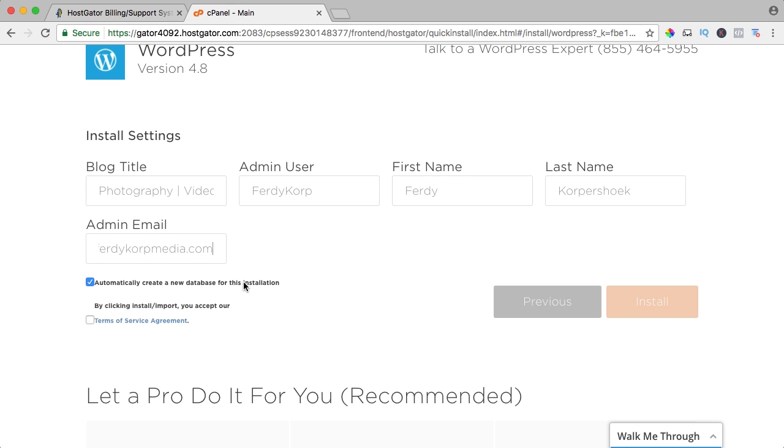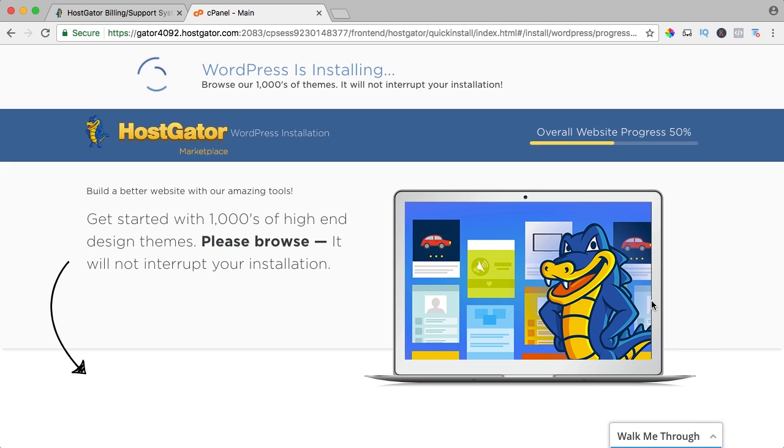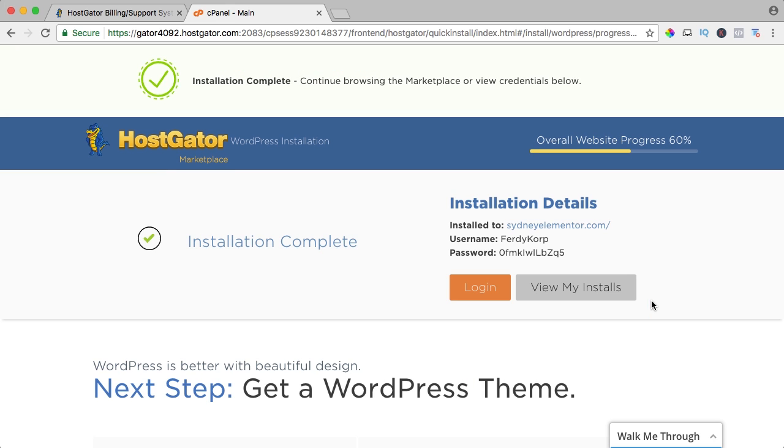Automatically create a new database. By clicking on install import, you accept our terms and services of agreement, and I click on install. Right now WordPress will be installed at sydneyelementor.com, and there it is.